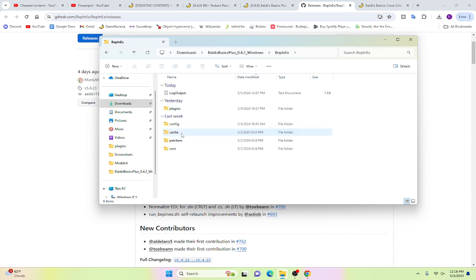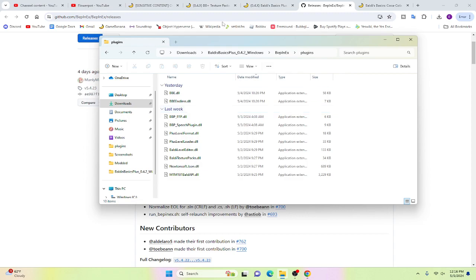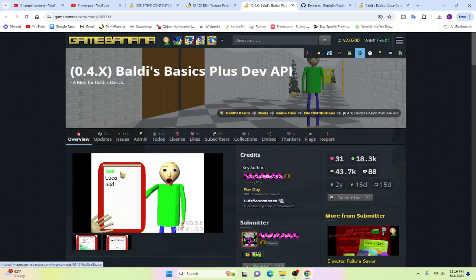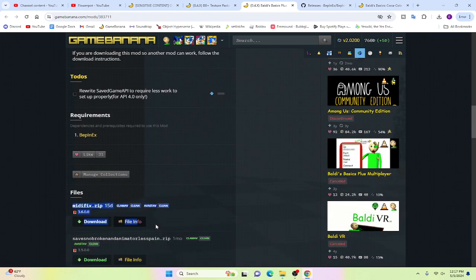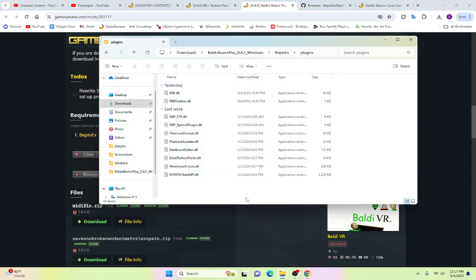Then, inside of your Beepinex folder, there should be some new files like plugins, config, cache, patchers, and core. Open plugins. Then, with your Baldi's Basics Plus dev appy, download the appy, and then unzip it. Inside of it should be this. Add this to plugins, load the game, get to title screen, load out of it.